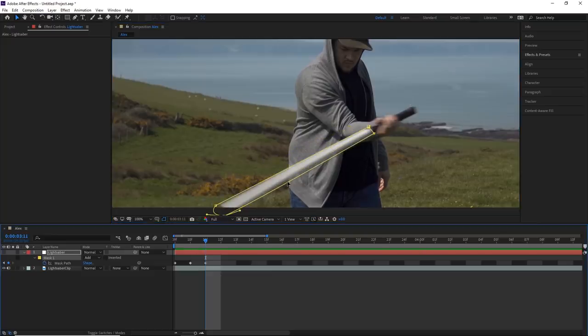So I'm gonna go ahead and speed up this masking process, and I'll check back in with you guys when it's done.